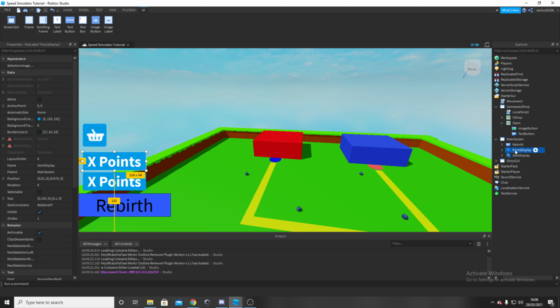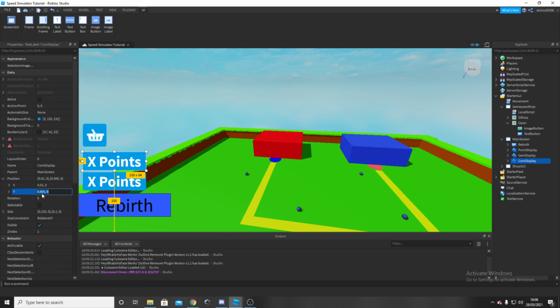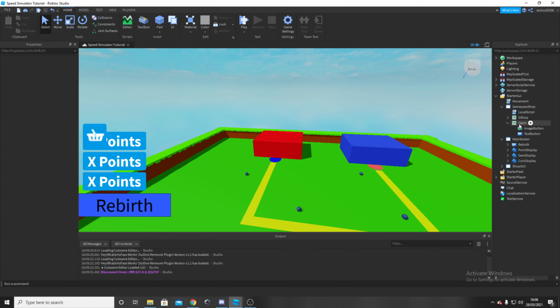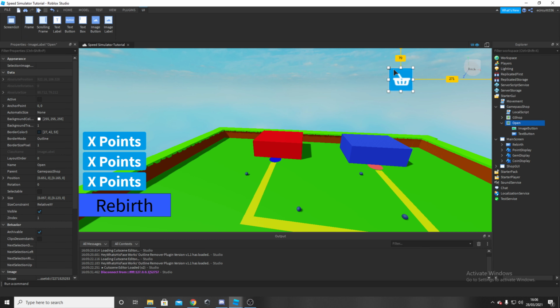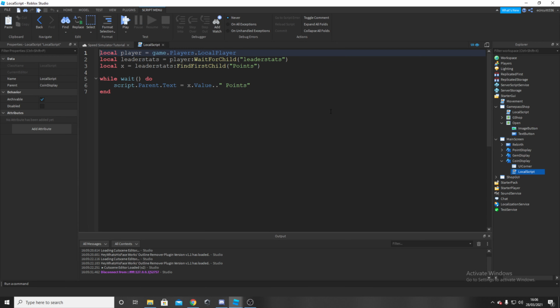Now I'm going to duplicate the point display again. This one's going to be coin display. And then this I'm going to minus from the Y position scale 110. So this will be 4, 5, 5. I'm also just going to quickly grab this open button and drag it over there for now. Come back to that later. Now I'm going to change this to coins, and this to coins.